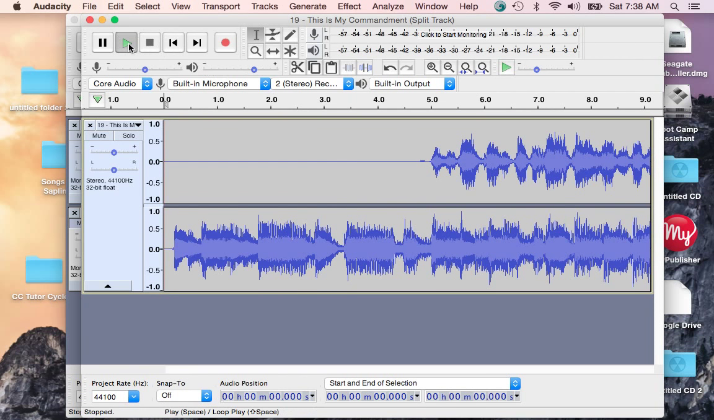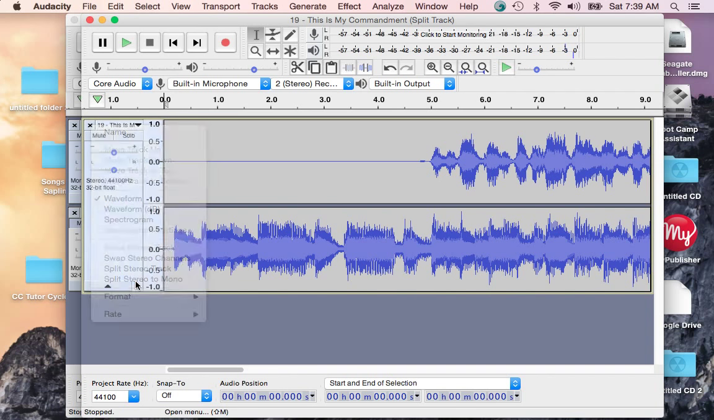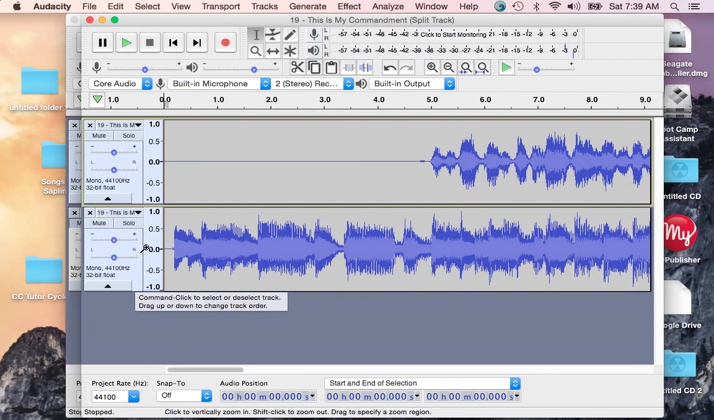And you can play it. So it's pretty easy to see that this is going to be the instruments and this is going to be the vocals. It starts later. So I just go right here and I click this down arrow and I click split stereo to mono. Then after I've done that, it's now two different little boxes with options. A box with options for this row and a box with options for that row.